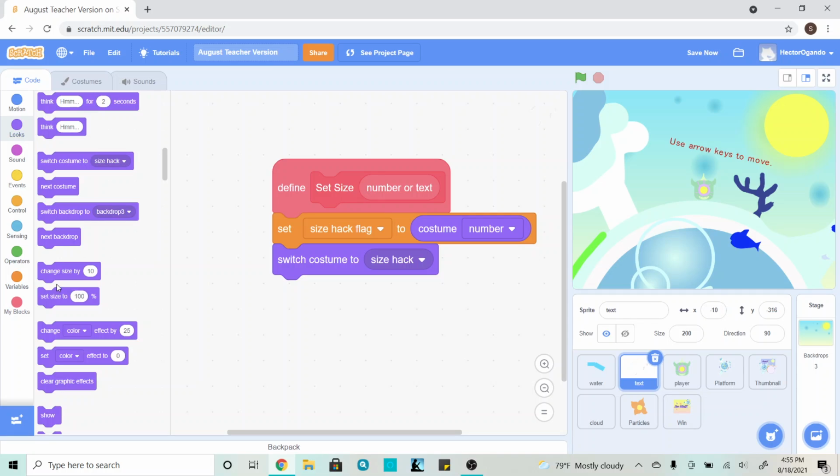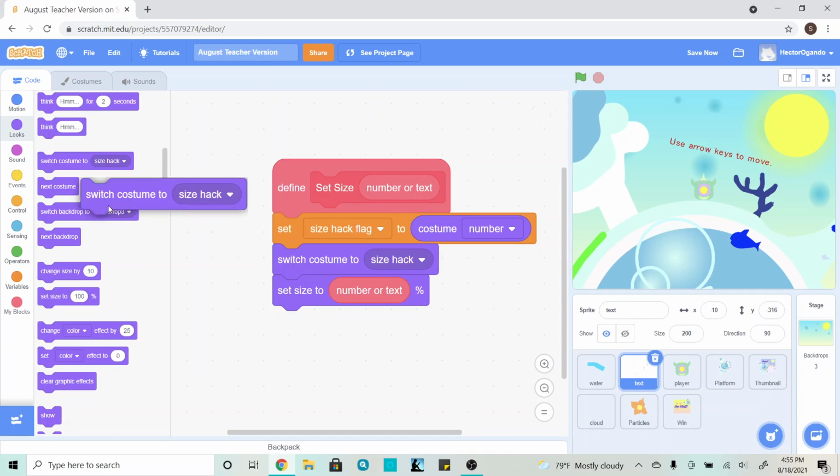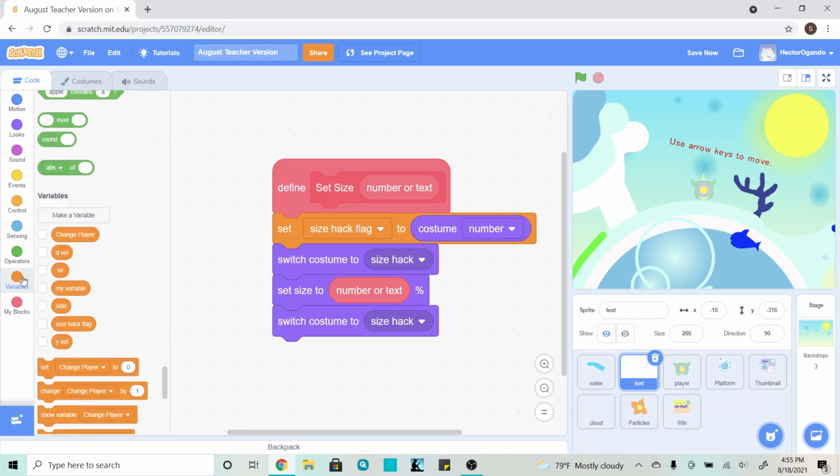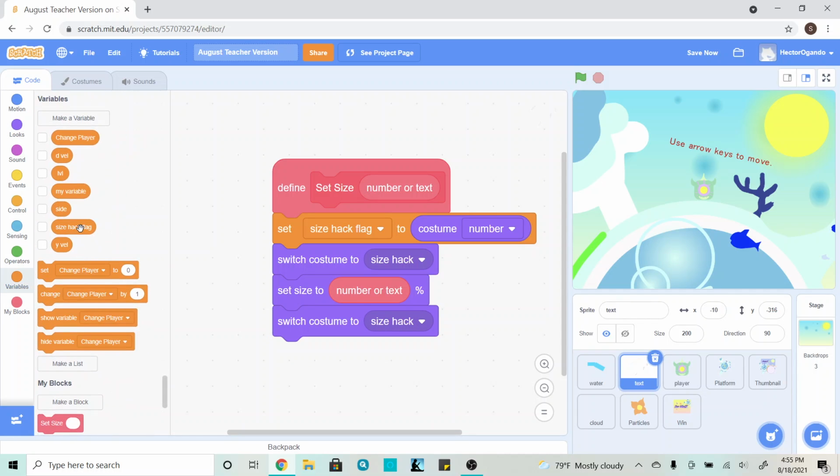Then still inside of looks, we're going to add a set size to 100%. And we're going to add the number or text inside of it. Then we're going to add another switch costume right underneath that. And then we're going to go into our variables and add the size hack flag bubble into this one.